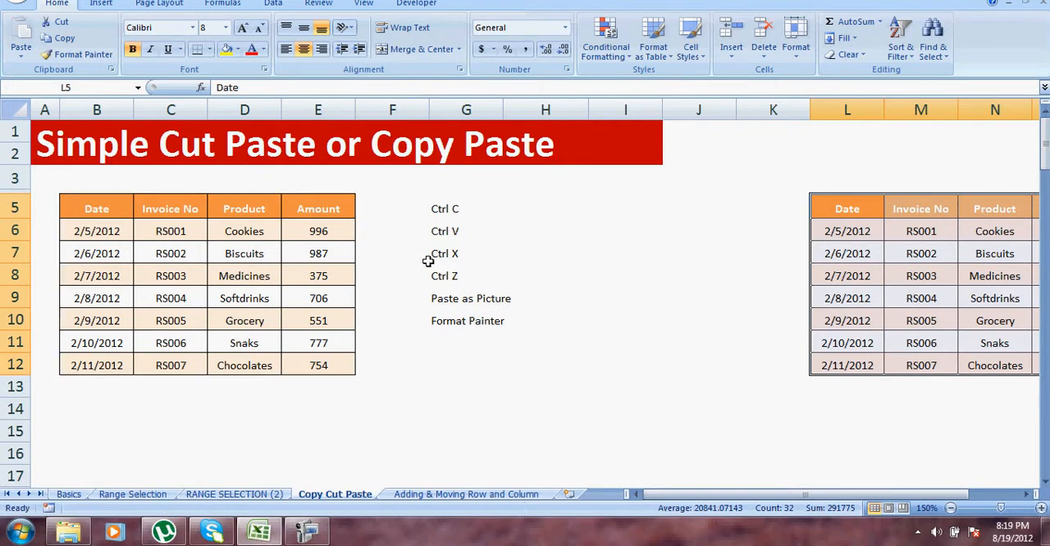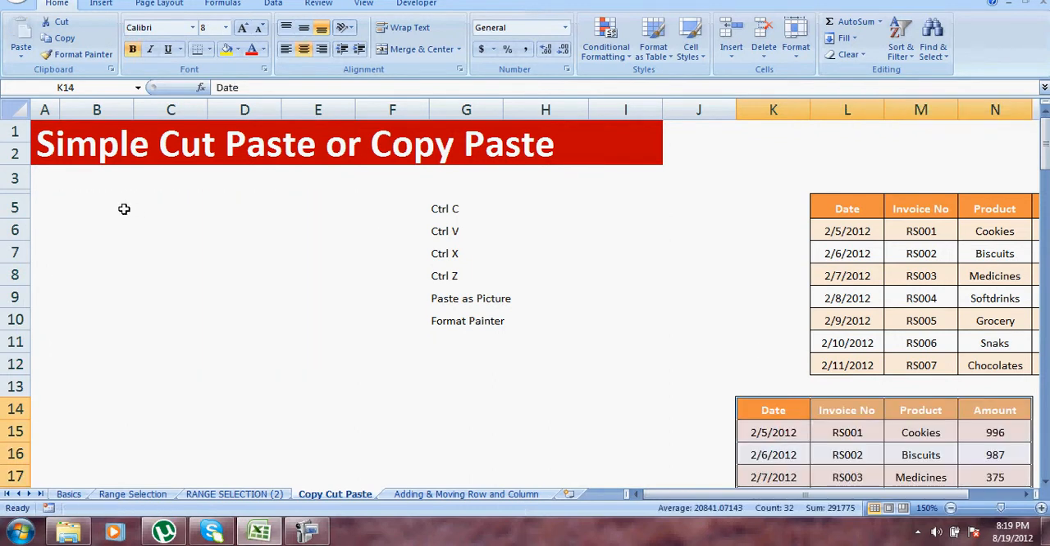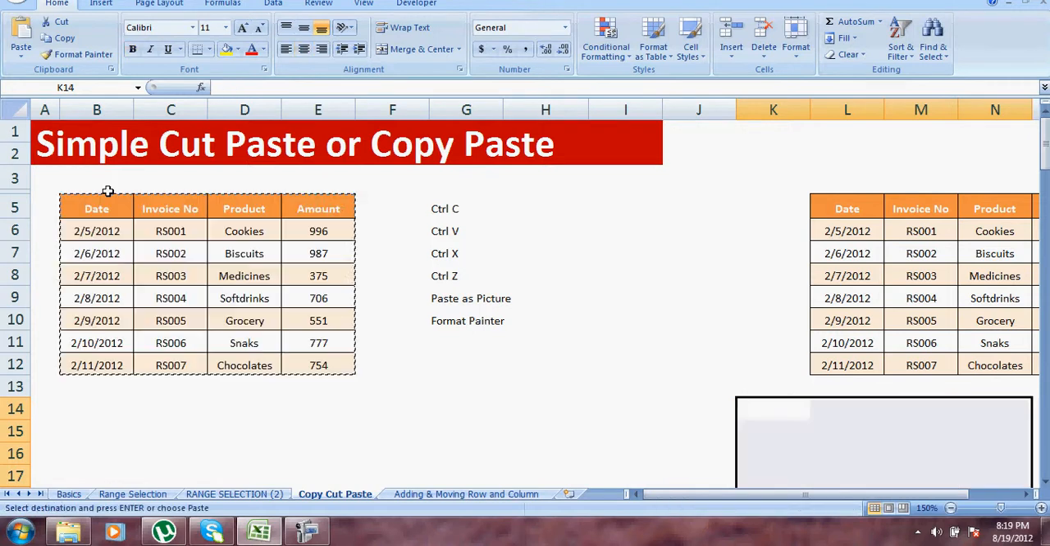Control X is for cutting the data. So that means Control X, Control V. This data will be gone. Okay, and Control Z is for undoing the thing which you have done.